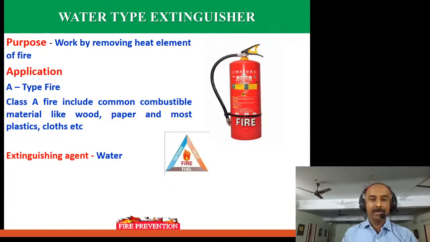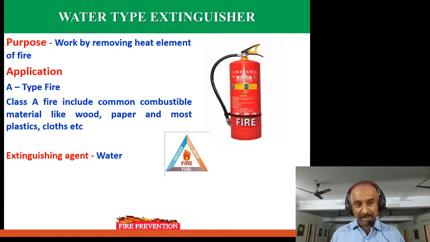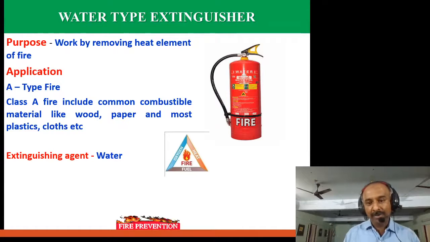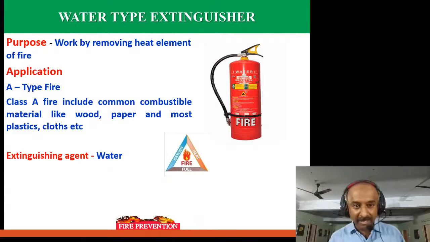So, water type extinguisher. The water type extinguisher is most suitable for class A fire. As we know, class A fire is because of combustible solid material. How does the extinguisher work? What is the working principle behind this extinguisher? It works by removing the heat element of the fire, which is sufficient to cut off the fire. Here the extinguishing agent is water.